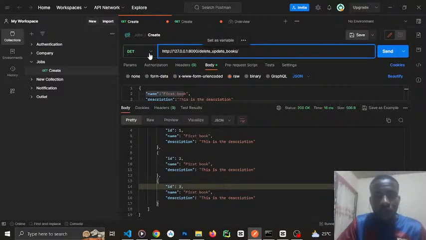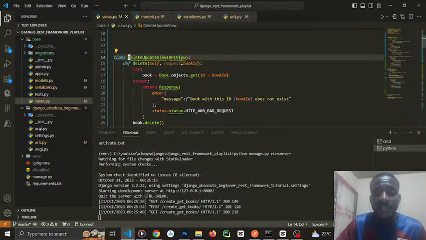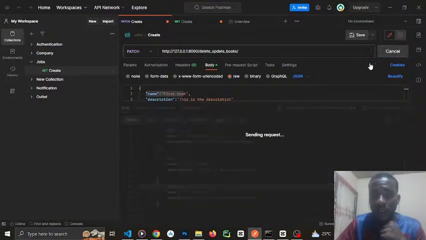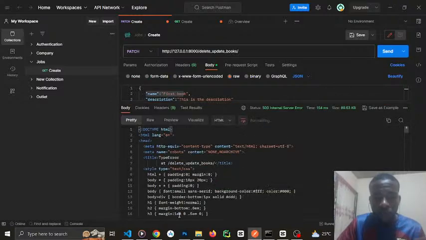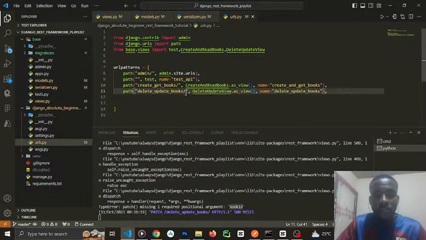Let's copy this URL, change this to patch now, then specify... oh, I forgot something, guys. In our URLs I didn't remember to pass in this book ID, right? If we make this request here, it should tell us something like "patch misses one required positional argument: book ID." That's because we did not specify the book ID in the URLs right here.